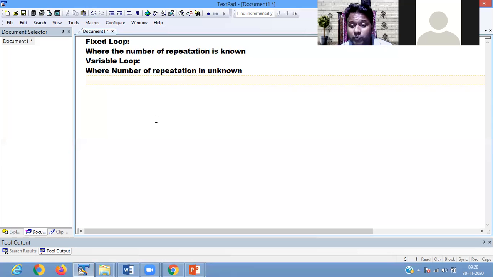So variable loop means where your number of repetitions is unknown, and fixed loop means where the number of repetitions is known. So for applying this loop, we're using three looping constructs. One is we're using the for loop.